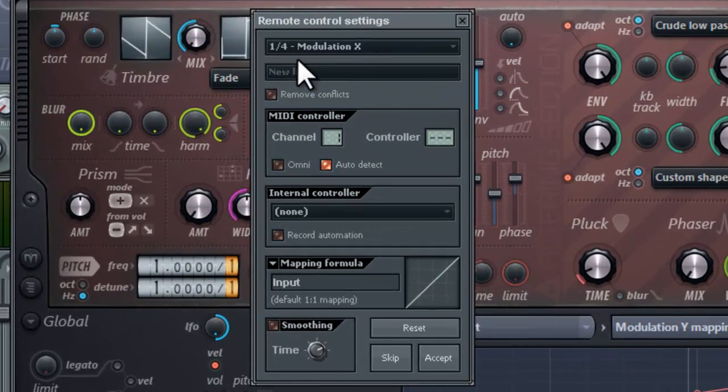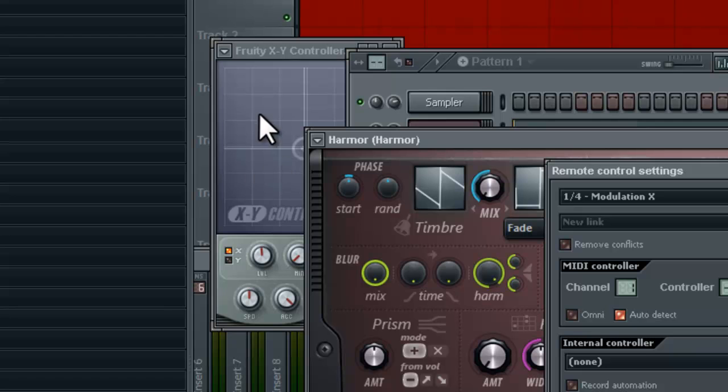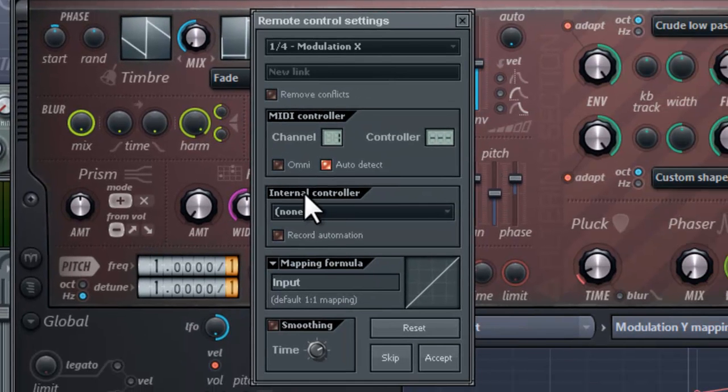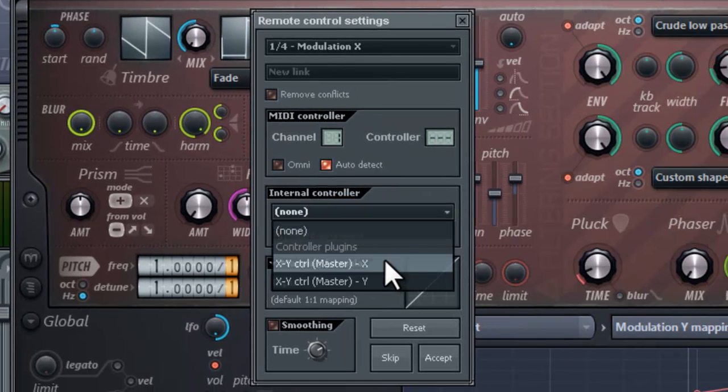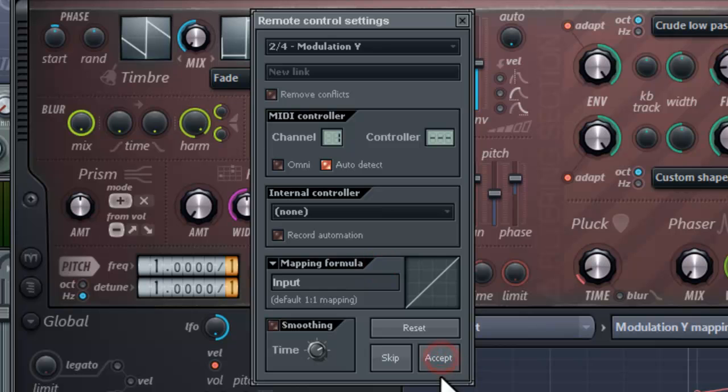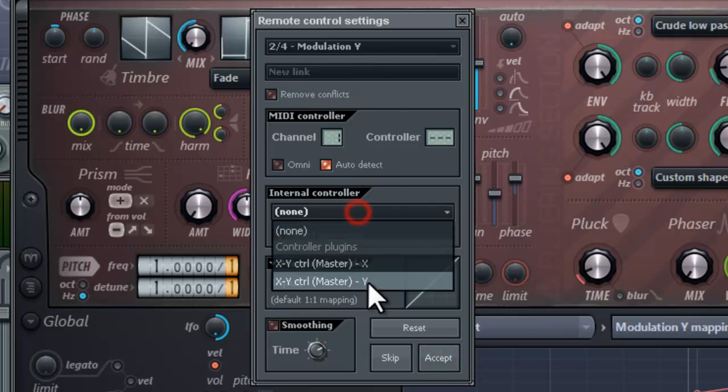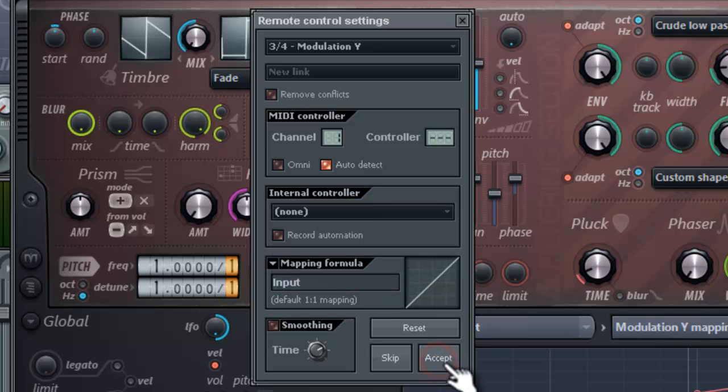And now, when we unclick the multi-link, it'll ask us where we want all these things to go. So, my modulation X on my first VST needs to go into this new Fruity XY controller. So we go here to internal controllers, and since it's an X-axis, we want to hook it up to the X-axis as well. There we go. Next one is the Y-axis, hook that up to the Y-axis, and that's done for that VST.